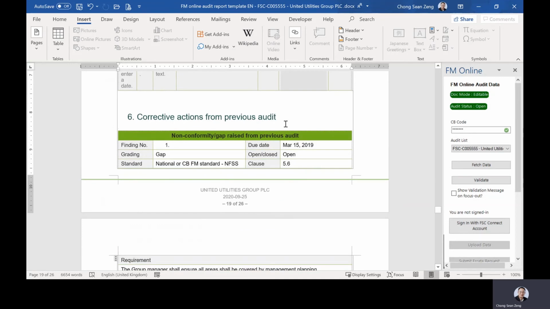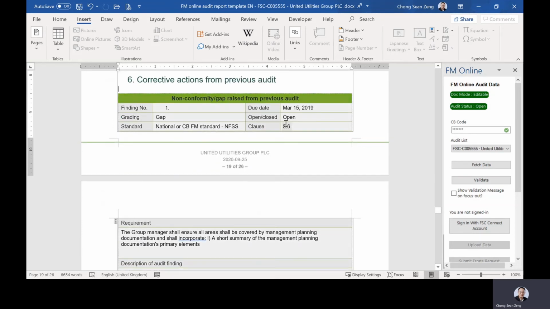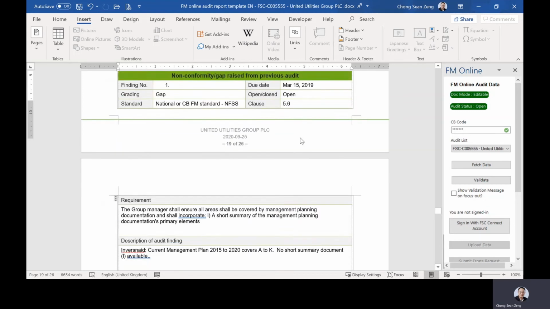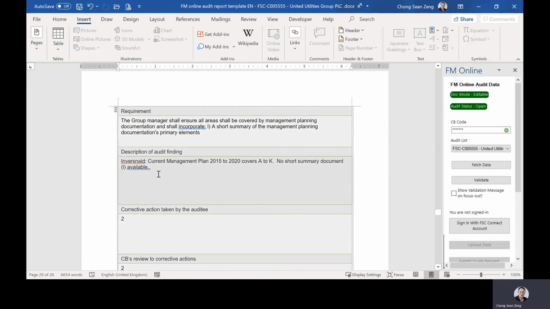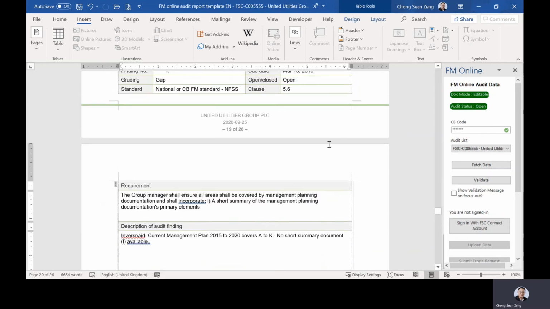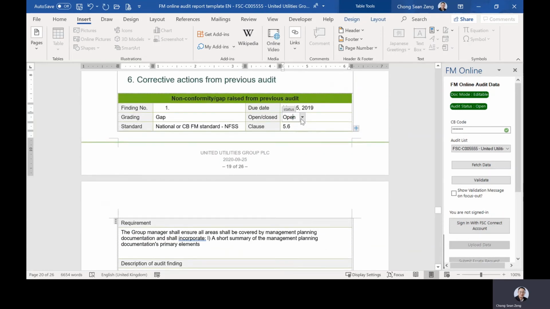And this part is for corrective actions from the previous evaluation. Any non-conformity from the previous evaluation will be fetched by the fetch button, so that during the next evaluation, as a CB, you can review what corrective action has been taken by the certificate holder. At the end, you can consider whether this audit finding is open or closed.